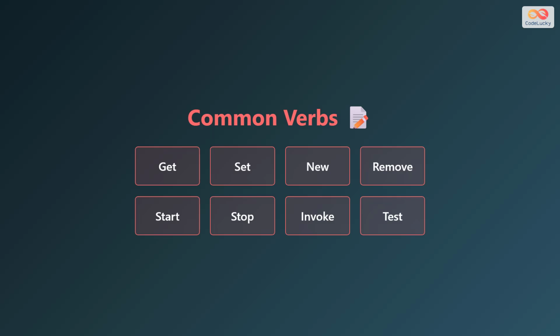Here are some of the most commonly used verbs in PowerShell. Get is used to retrieve information or data. Set is used to modify or change settings. New creates new objects or resources. Remove deletes or removes items. Start initiates processes or services. Stop terminates processes or services. Invoke executes or runs commands or methods. And Test validates or checks conditions. These verbs cover the majority of operations you'll perform in PowerShell, and once you're familiar with them, you'll find it much easier to work with any Cmdlet.